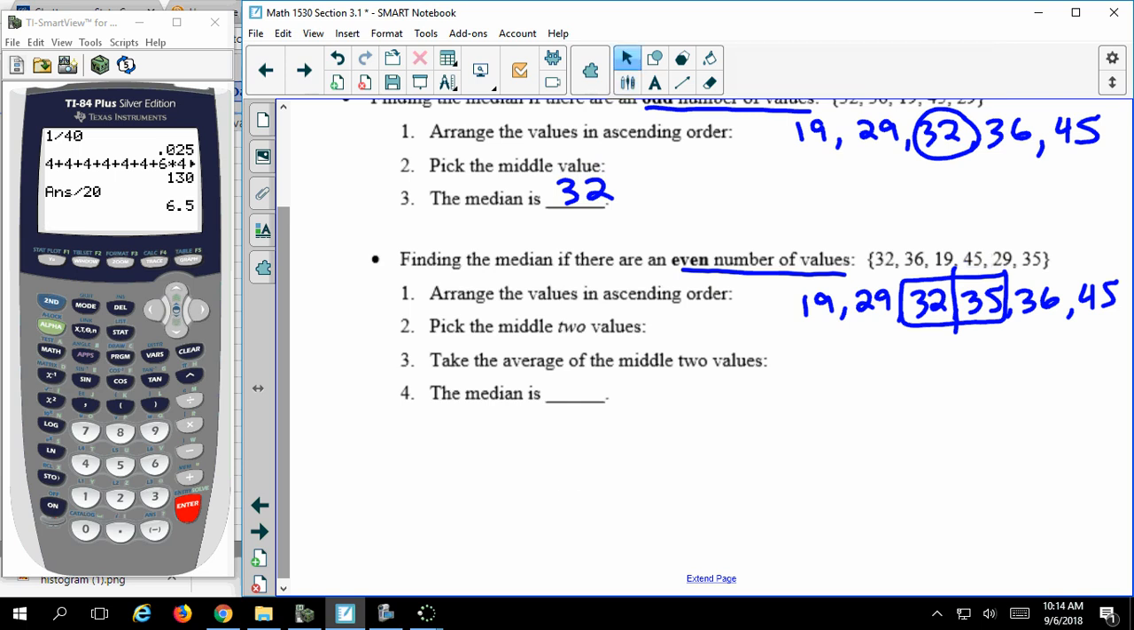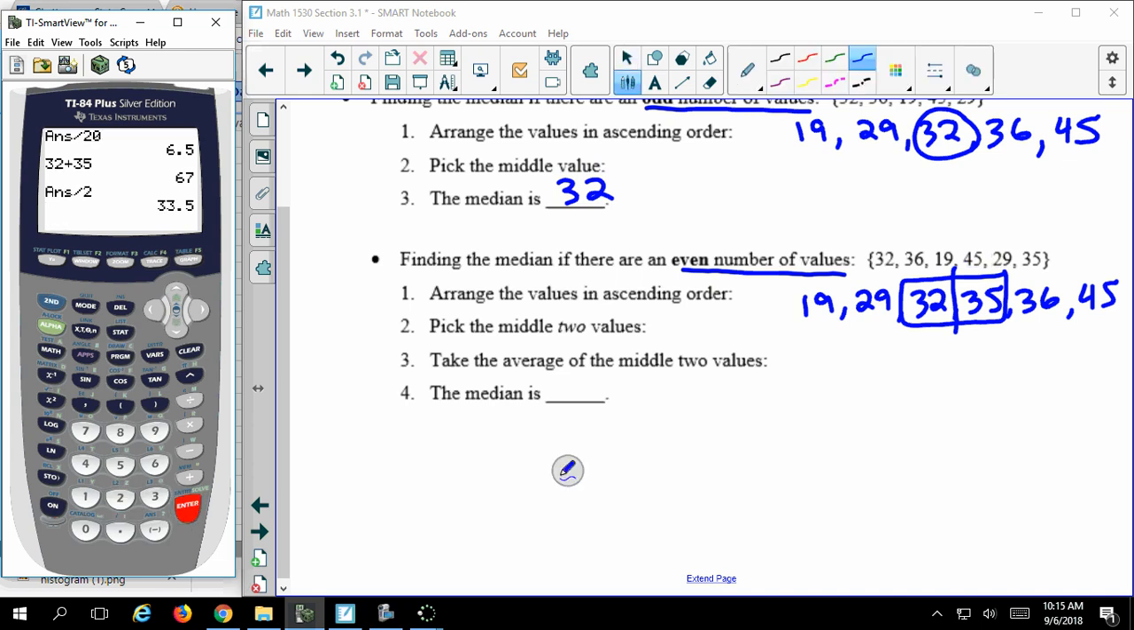So 32 plus 35, that's 67, divided by 2 is 33.5. So that's halfway between 32 and 35. So it's going to be the median. So if there's an even number of values, you can't find an exact middle, so you split the difference between the 2 middle values. Okay? Everybody okay with that?